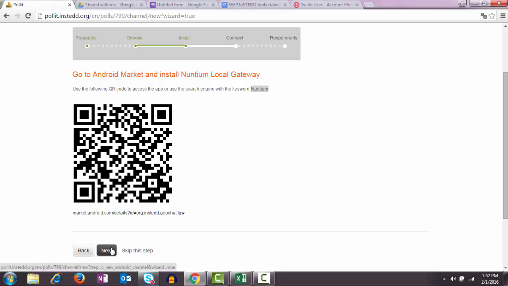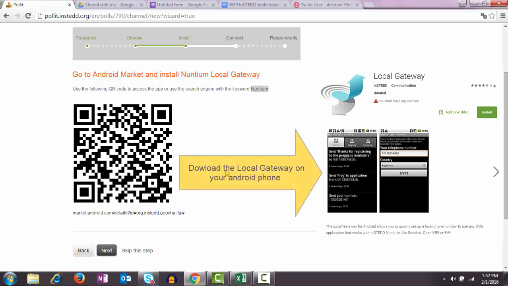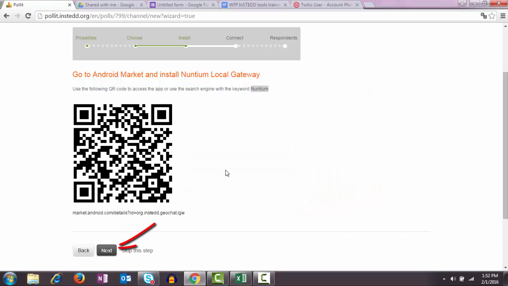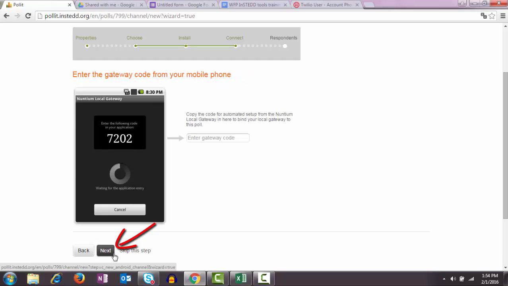Okay, so the first step is to download an app onto your Android phone. Your options are to either go to the Android market and look for Nuntium Local Gateway. Nuntium is the name of the InSTEDD application which is in charge of controlling the phones. Or you can simply scan the QR code, which should send you directly to the market to download the app. Once it finishes, you can click open.